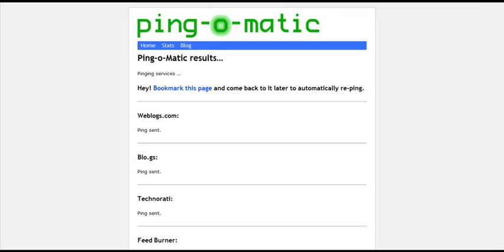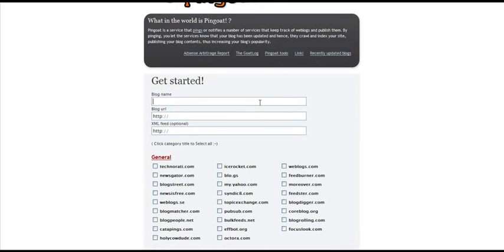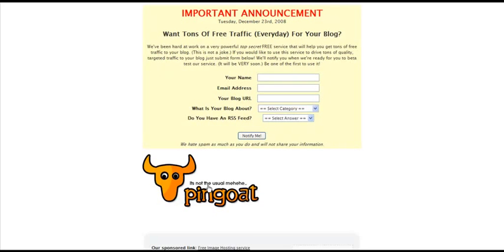Now there's one other site that you can do this with as well. It's called pingoat.com. So go ahead and go to pingoat.com, and your blog name, you just input that. So we're putting in the URL of our website. XML feed is also known as RSS feed oftentimes, so type that in, and then click on Go Pingoat. And so Pingoat does the same thing that Pingomatic does. So that in a nutshell is blog and ping.